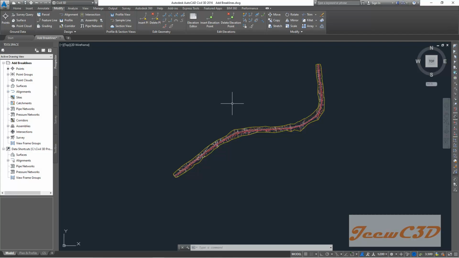So far we have imported points and created a surface. After that we added a surface boundary, then we added break lines to the surface and made the surface more realistic. And so far we have done with the surface. We have completed everything with the surface.